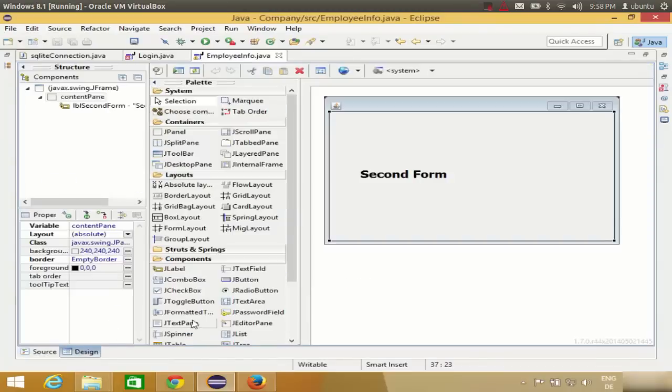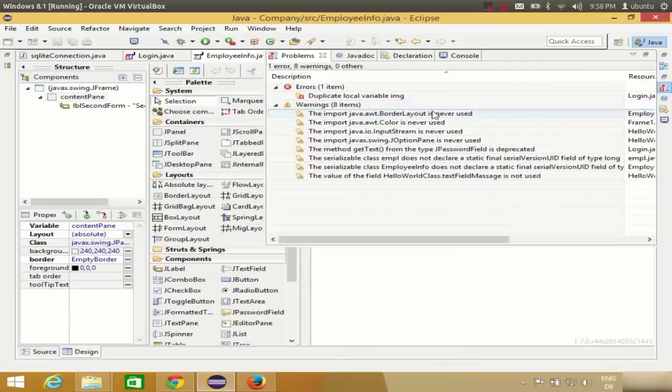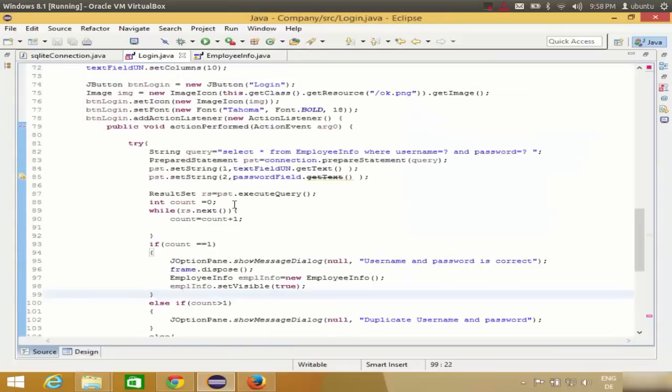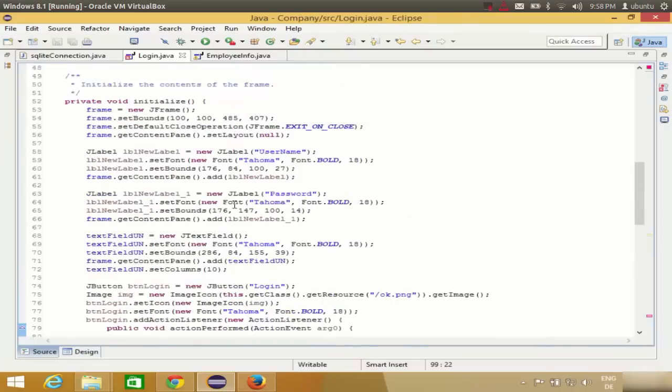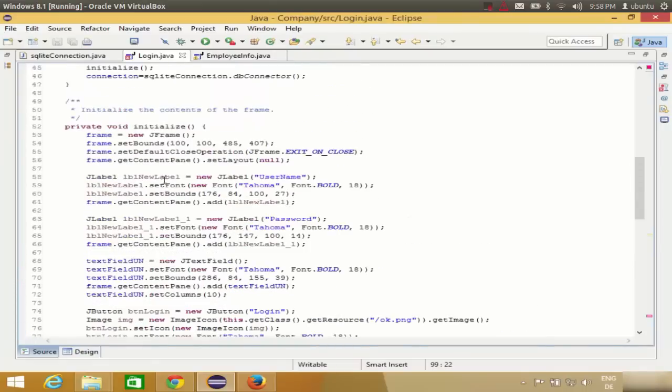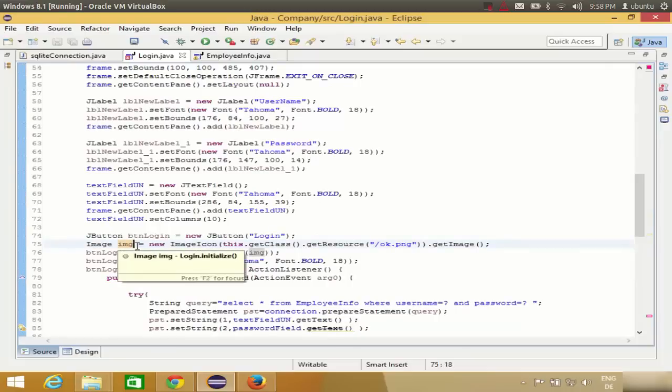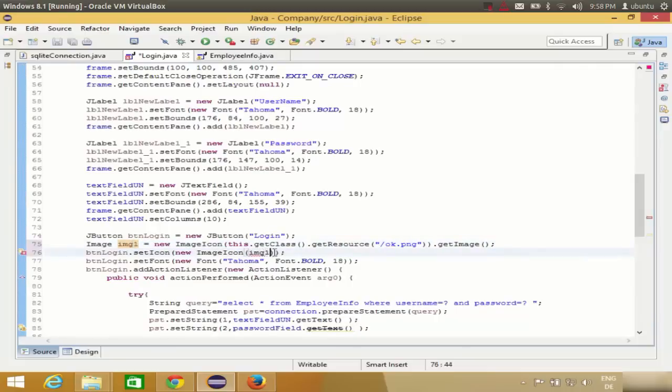I can't see any error here. Let's see if it shows any error. Duplicate local img. Okay, so in the last video I have shown you how to show the image, and I think I have created somewhere here some image, which is this. I can call it image1. Okay, now this error will not come.